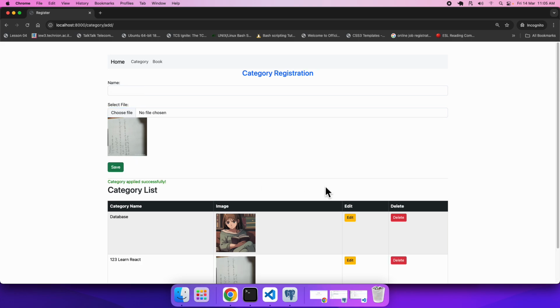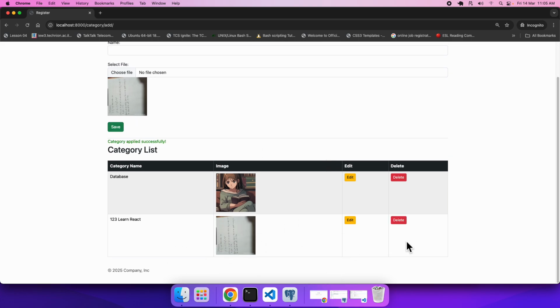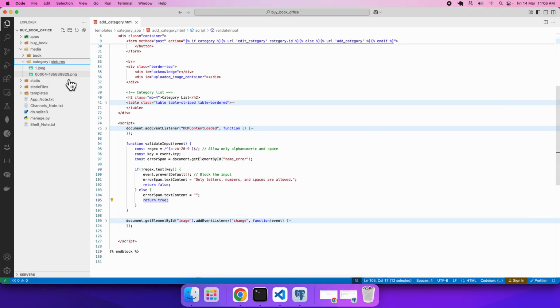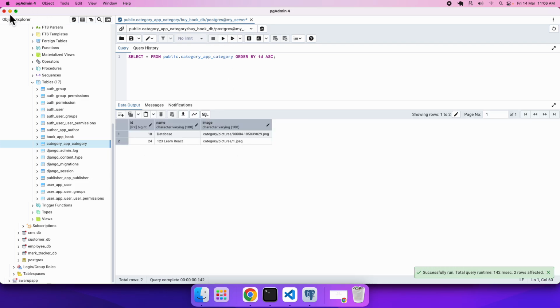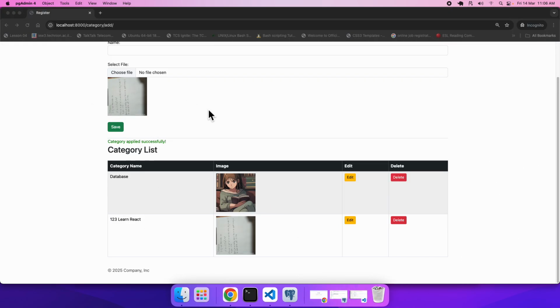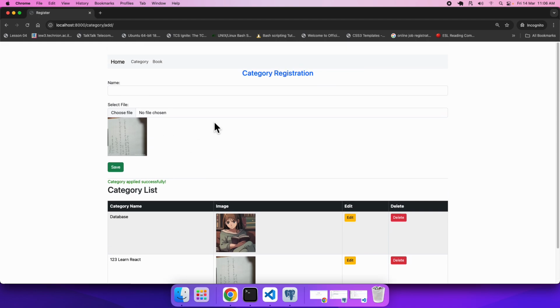As I do that, immediately the table is populated with a new record, and along with that, let's come to the VS Code over here. Now we have one more file. Let's come to my database, and as I reload the tab, you find the next entry has been added. That means the data got saved successfully, and my JavaScript validation is working perfectly fine.